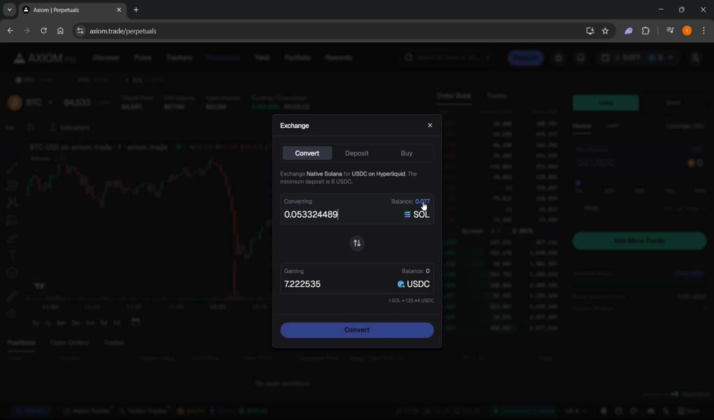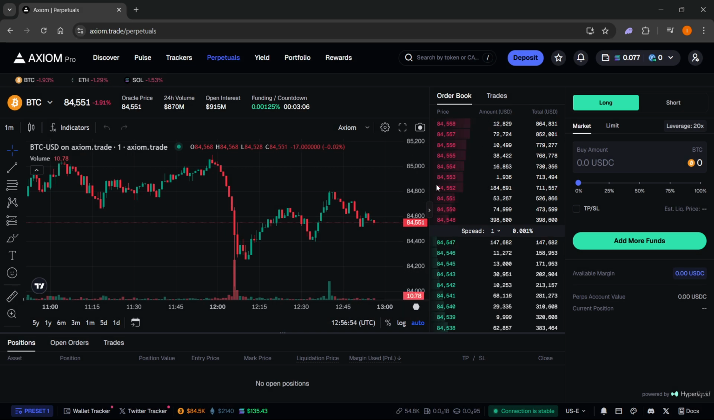So I'm going to press this if I want to convert everything, for example, and as you can see, it's going to start attempting to get a quote. There we go, and then you have to confirm in 15 seconds to be able to convert Solana to USDC. So that's the first thing you have to do. And then in here, you can simply start trading.